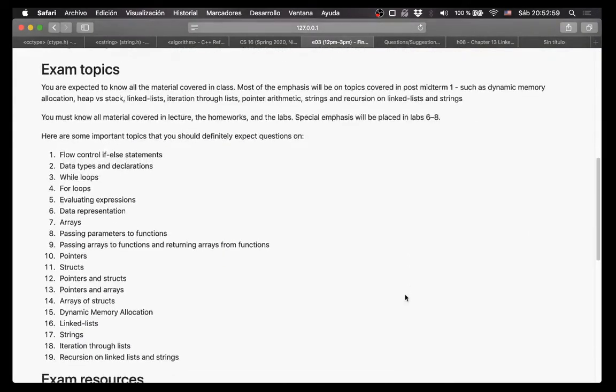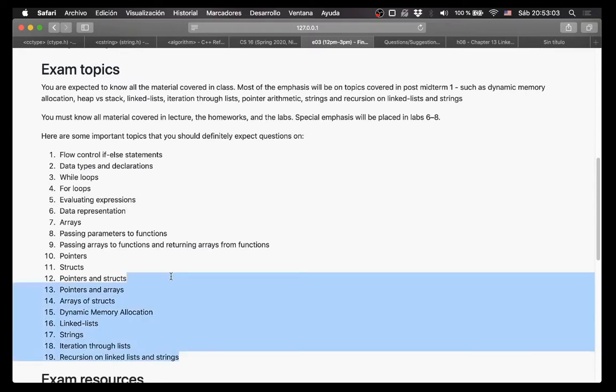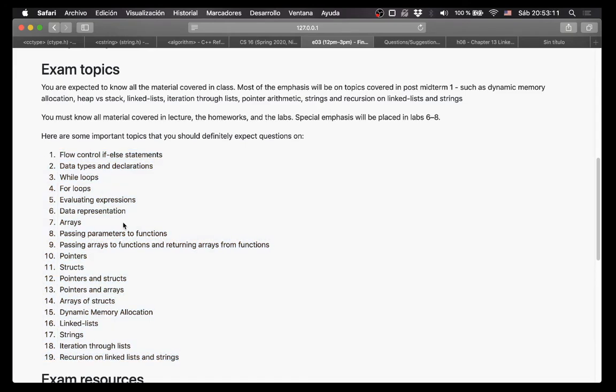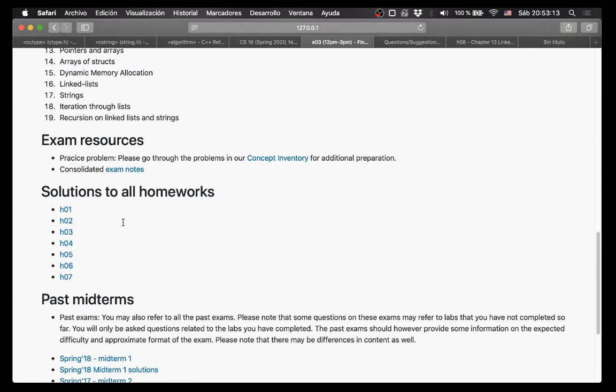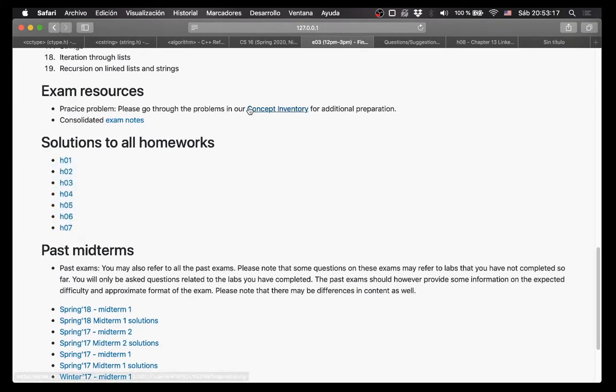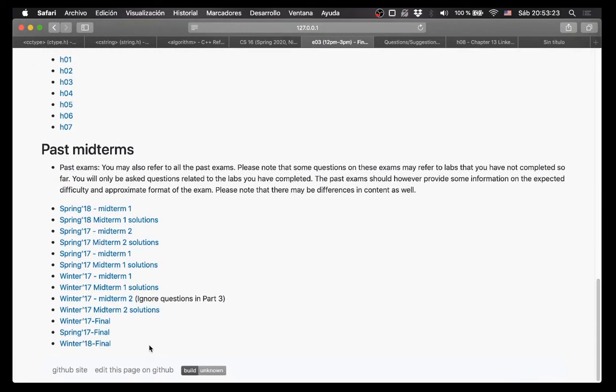Okay, and then there's a bunch of topics, and I have pre-made a review CPP file that I will go through in one of the future lectures that covers all of these, and then please also ask me questions. I'll, of course, post all the solutions to the homeworks. There's some cool stuff from a previous professor with these two links. Take a look at those, and then, of course, past things and past finals.